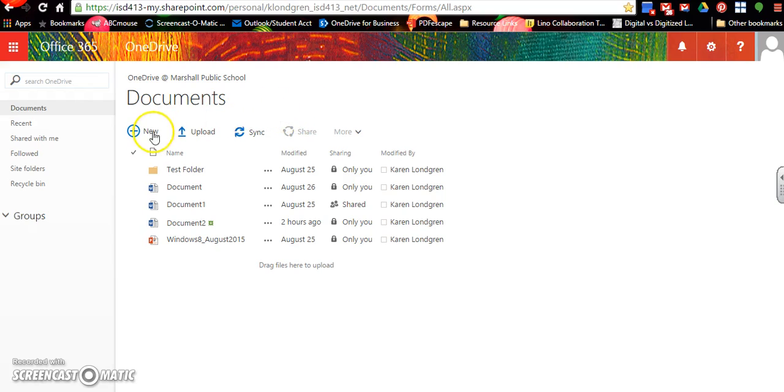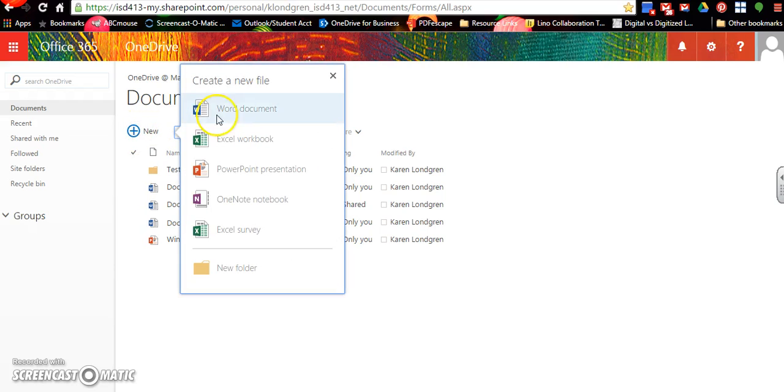So to start a new document, click on the New Plus button right here and choose the type of document you would like to create. You can also create folders to store your documents in. Say, for example, you may want a folder for your social studies, a folder for your English, a folder for your math, a folder for your science documents. This is how you create those folders.